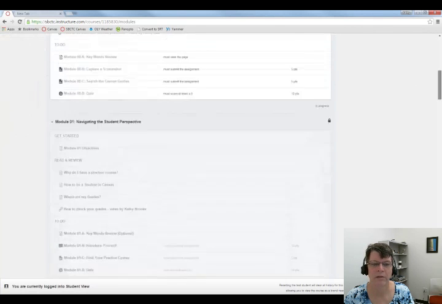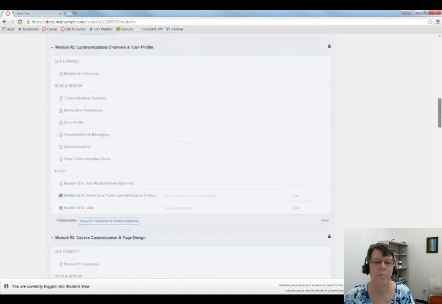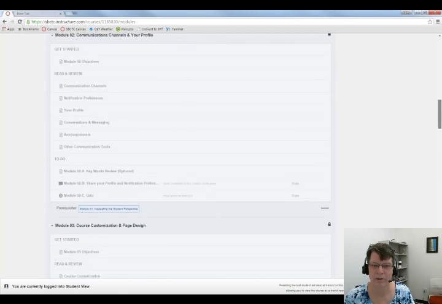I'm going to scroll down. Module 1 Navigating the Student Perspective. Module 2 Communication Channels in Your Profile, and on down. There's a whole bunch of these modules. There tend to be a lot of stuff at the beginning and less as the course goes on. So why don't you look at Module 2 just as an example here.